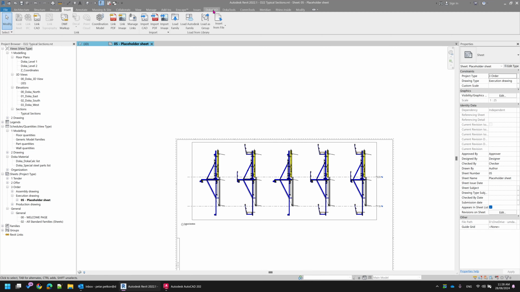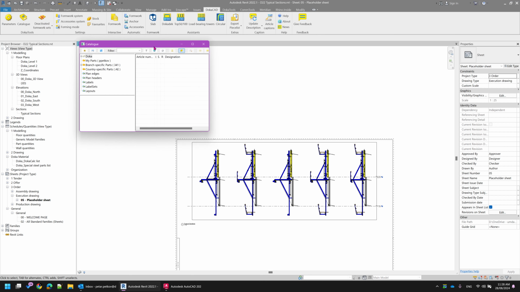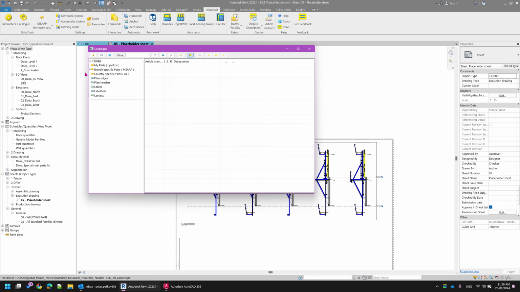The standard ones are placed in our area in AutoCAD. In the catalog, you have to activate the map formwork sets. I'm not 100% sure if they have already been replicated on everyone's computers. They might even be deleted on mine, but I'm going to show you where they're supposed to be. So first we activate map, and then we have to look here, and it looks like they are here.